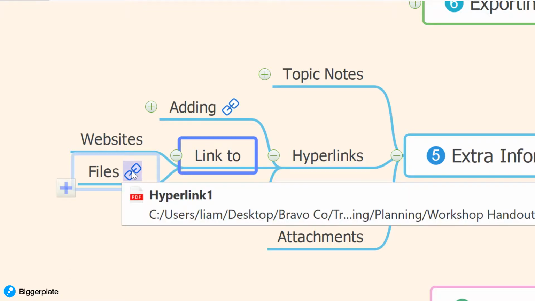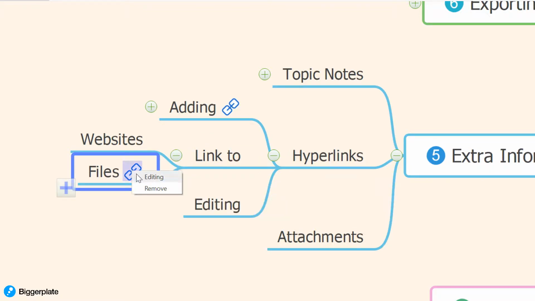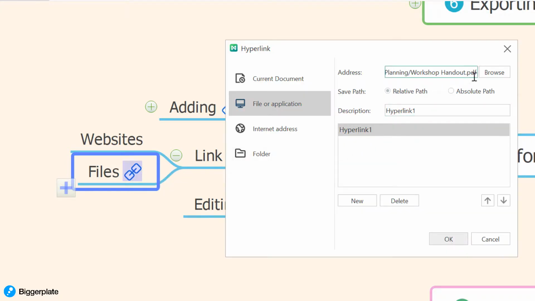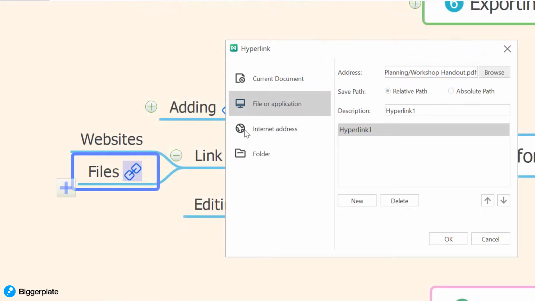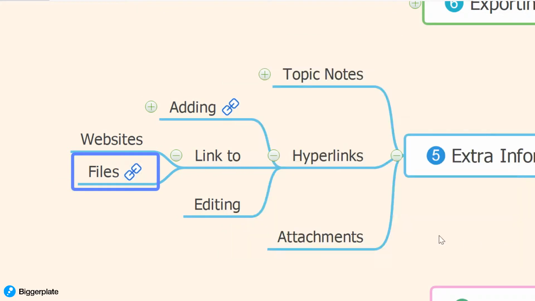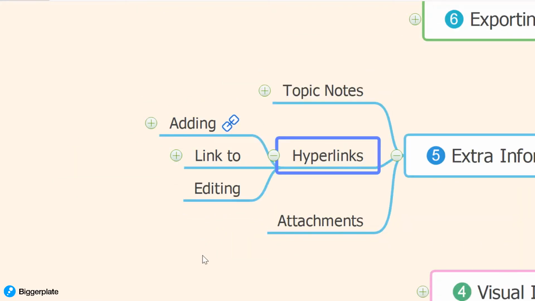If at any point you want to go in and edit any of those links, again, you can right click that link, hit edit, and you've got all sorts of different options here. Perhaps you want to change the link to go to a different type of document, a different location, or of course you might want to change those website addresses that you used earlier. The hyperlinks, really nice way to add little visual signposts that can take you to lots of extra information, again, without creating too much extra clutter in your mind map.